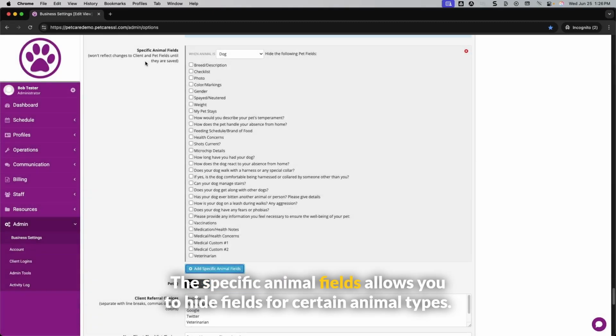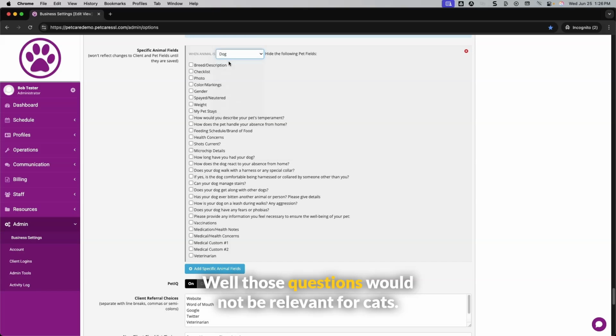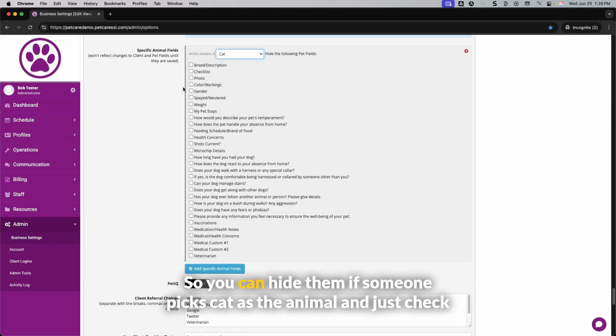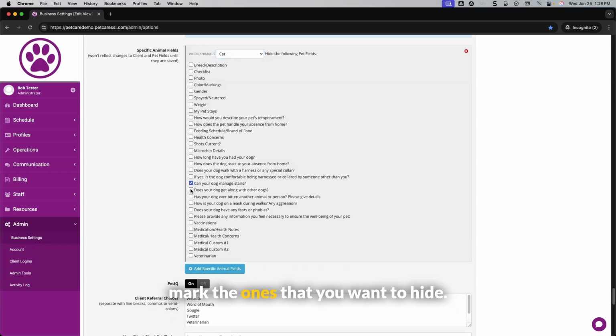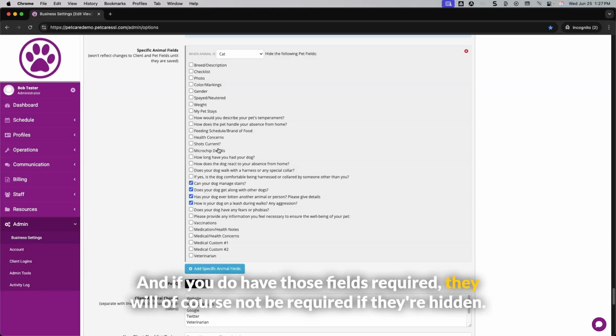The specific animal fields allows you to hide fields for certain animal types. So say you had a lot of questions in the pet fields for dogs. Well, those questions would not be relevant for cats. So you can hide them if someone picks cat as the animal. And just check mark the ones that you want to hide. And then when clients or staff are filling out a pet, it will hide those irrelevant fields. And if you do have those fields required, they will of course not be required if they are hidden.